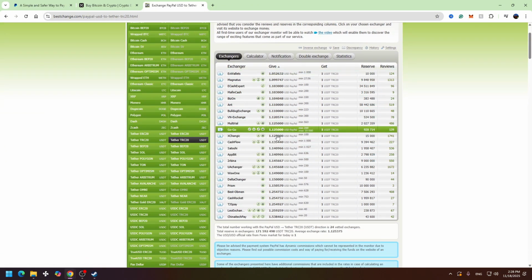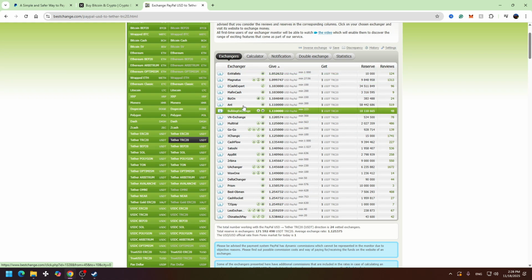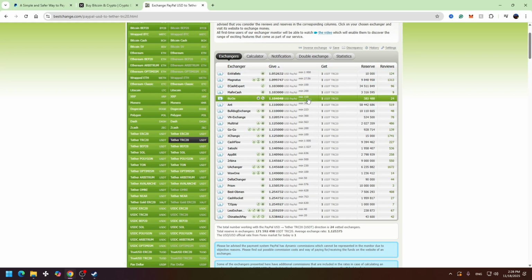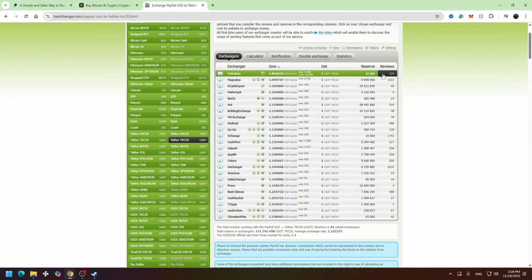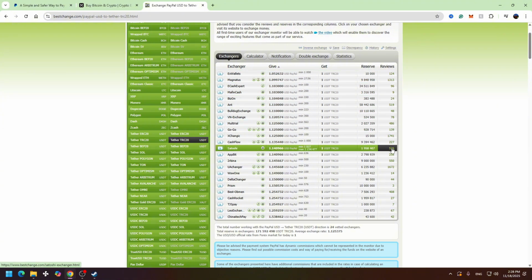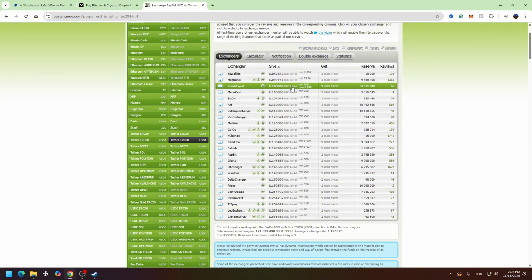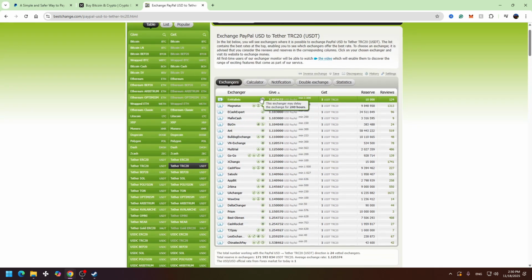There are a lot of exchangers who are exchanging PayPal money to Tether TRC20, as you can see, but they have got a different number of reviews. I suggest you find the exchanger who has got a lot of reviews. And also the reviews should be in green. If you see red numbers, that means it has got negative reviews. Also, you need to look at the reserves and exchange rates. For example, I will choose the exchanger who has got more than 1k reviews and a very low minimum amount.